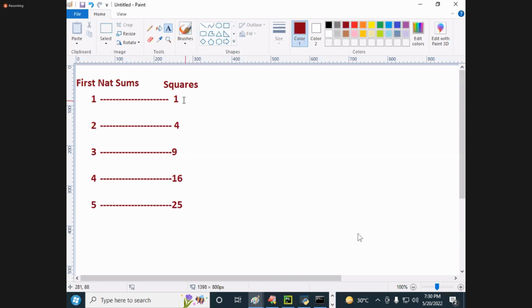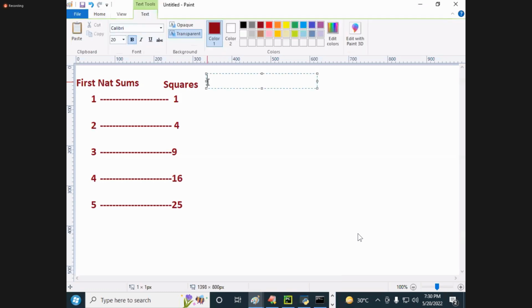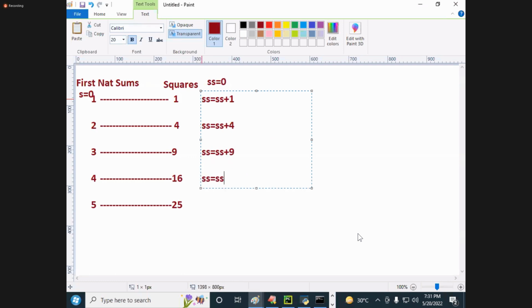I got squares, but I also want to calculate the sum. SS is equal to 0. SS plus 1, SS plus 4, SS plus 9, SS plus 16, SS plus 25. What is the logic here, please? SS is equal to SS plus 1, SS is equal to SS plus 4, then SS plus 9, SS plus 16, SS plus 25.